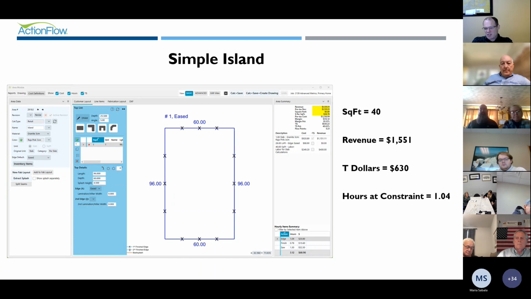So it's about the simplest 40 square feet you could imagine. On the right panel, you can see that the cost for that slab was $921. Up in the yellow, you see the cost for this was $1,551. You take off the 900 for your material, and you get T dollars of 630.